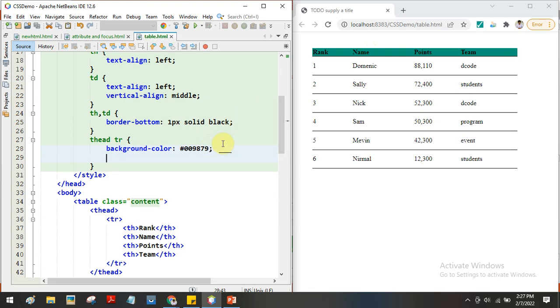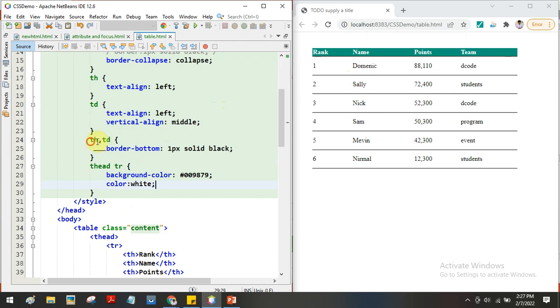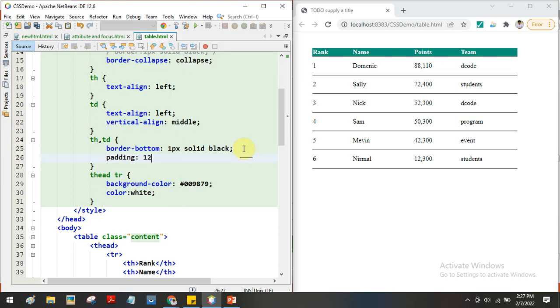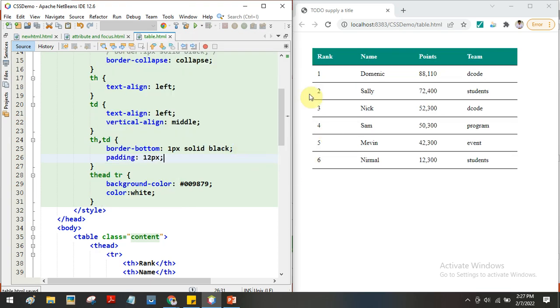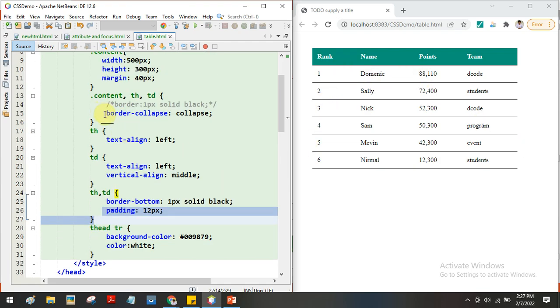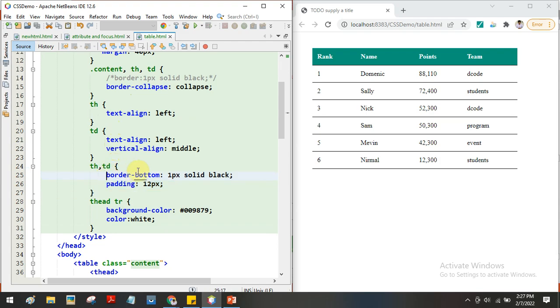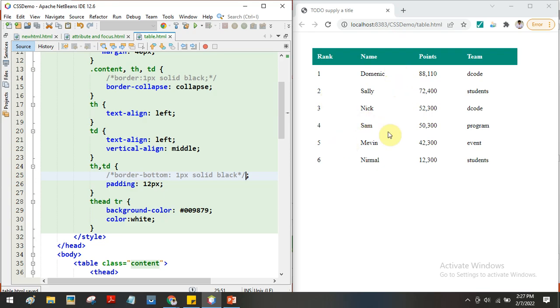And here the text color, we can change it to white. The text color looks like this. And for th and td we can apply some padding also. I am applying 12 pixel padding. So when I apply 12 pixel padding for all th and td, the table looks like this. And this border bottom we have applied, right? So I will remove that. So it looks like this, right?